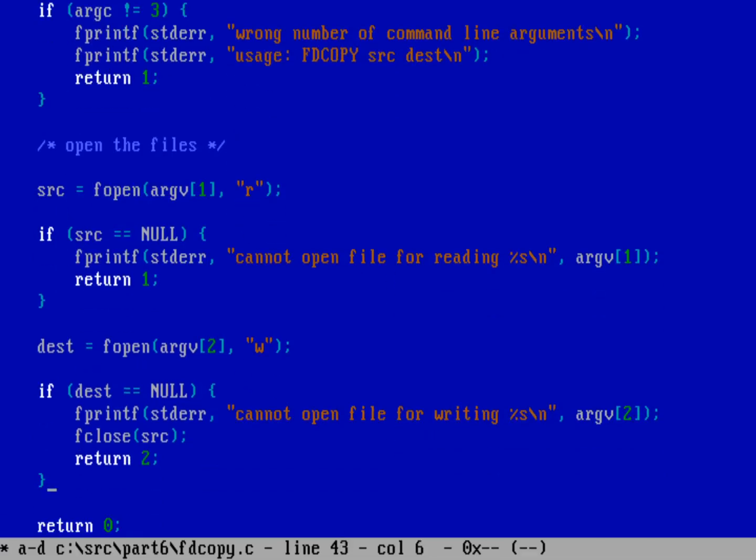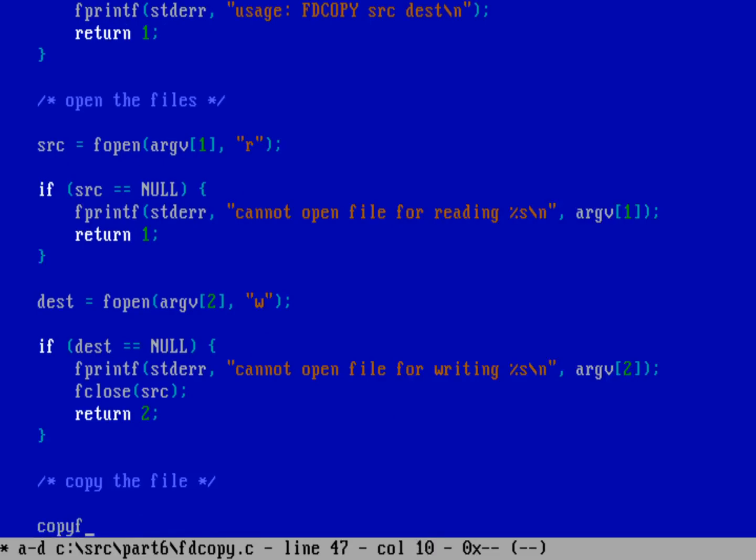All right, so at this point, both files are opened. And now I want to go ahead and copy the file. So how do I do that? That's just with copyfile from source to dest. There you go.